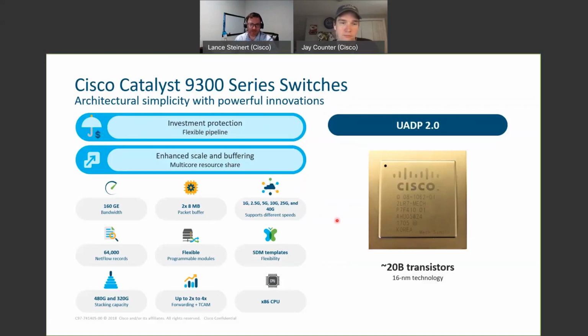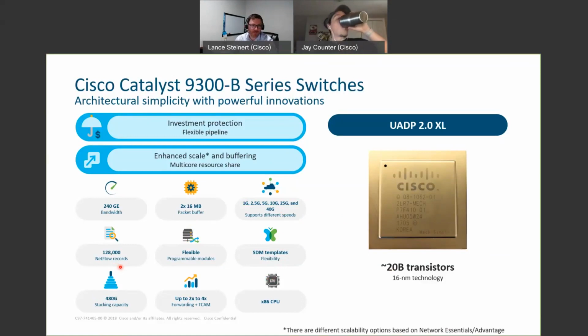And just same thing we talked about in the other, I want to show the architecture of the 93 setup. We've got the UADP 2.0, and then we also have a 9300B series. It's got a little bit more beefier, that will kind of show the difference between it, but 160 gig bandwidth. We're looking at 2 8-megabit packets, all the speed you can go through. And then the UADP 2.0 XL, which is on the B series, gives you even more. So we're looking at like 240 gig, 16-megabit packet filters, all the speeds that these things can really handle a lot of stuff being thrown at them.